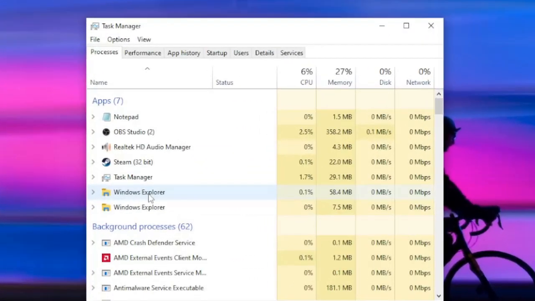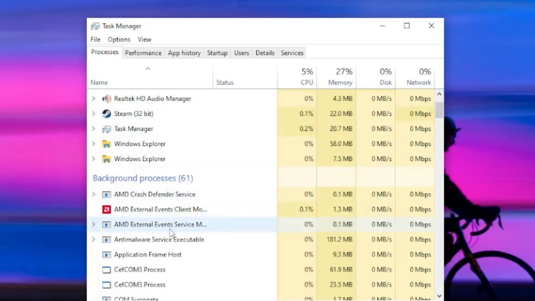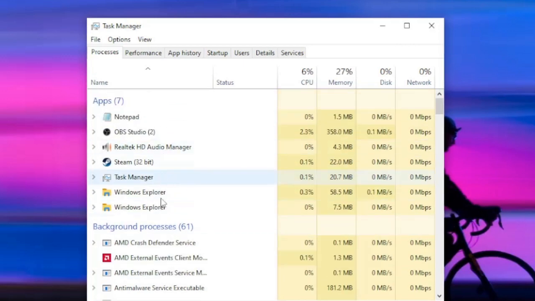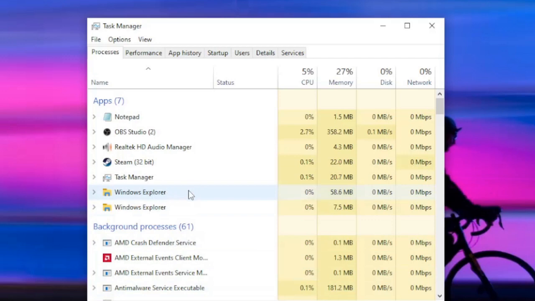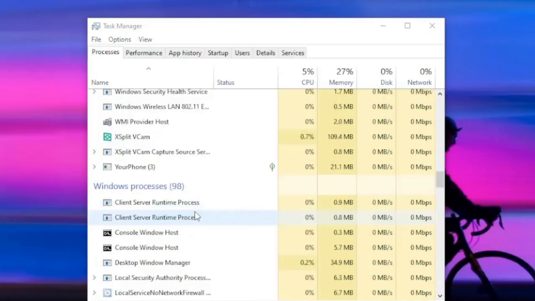Now here you need to look for Windows Explorer, this yellow folder. In case you don't find it in the apps section, then you can look in the background processes as well. And even if you don't find it anywhere, then open any Windows folder and then you will find it here. So now make a right click on it and then click on Restart.